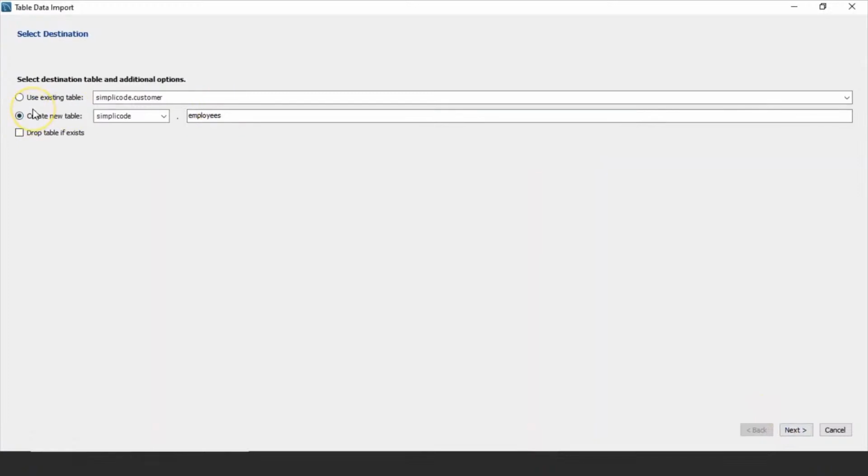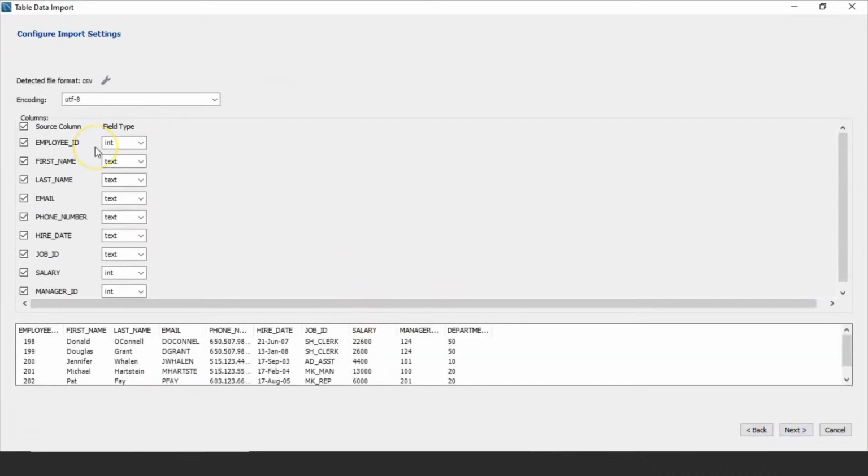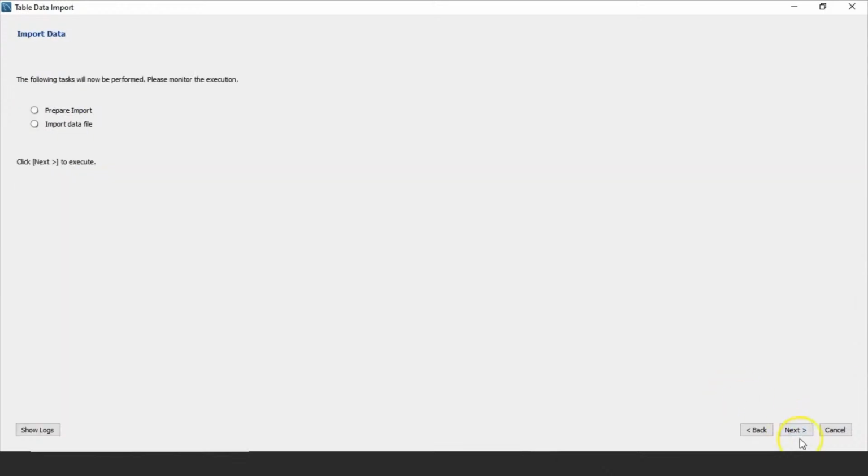Now it will ask whether to use the existing table or to create a new table. So I'm just taking a new table here, employees1, and click on next. It will display all the columns that are present in that CSV file. So just click on next, and it will start to prepare the import.